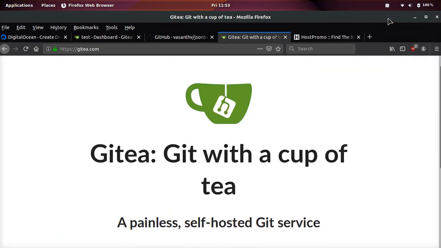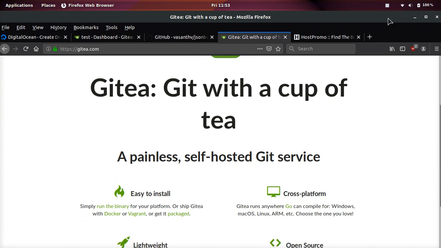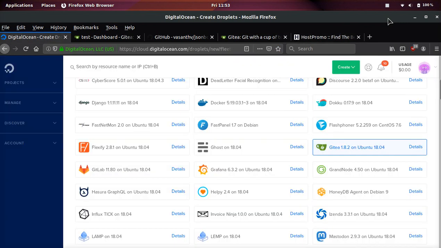In today's video, I'm going to show you how you can install and set up your own Git server using Gitea, which is basically a decentralized Git server with a graphical interface. So you don't have to rely on GitLab.com or GitHub.com. You can have your own server for free, and I will show you how to do that.